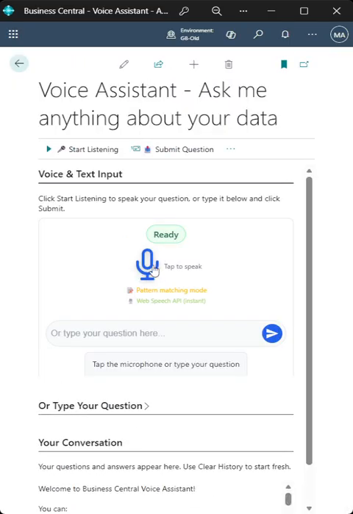So let's ask it a couple more questions. Who is our largest vendor? Vendor 10000. You might also ask, what is the total balance for vendor 10,000? What are the terms of the agreement with vendor 10,000? How many purchase orders do we have open for vendor 10,000?